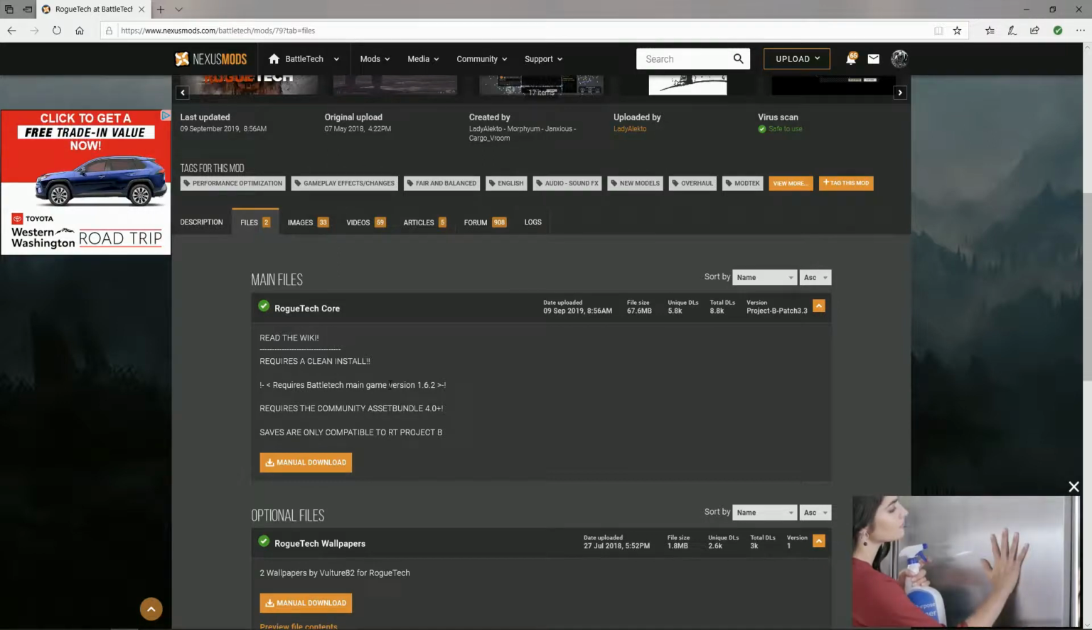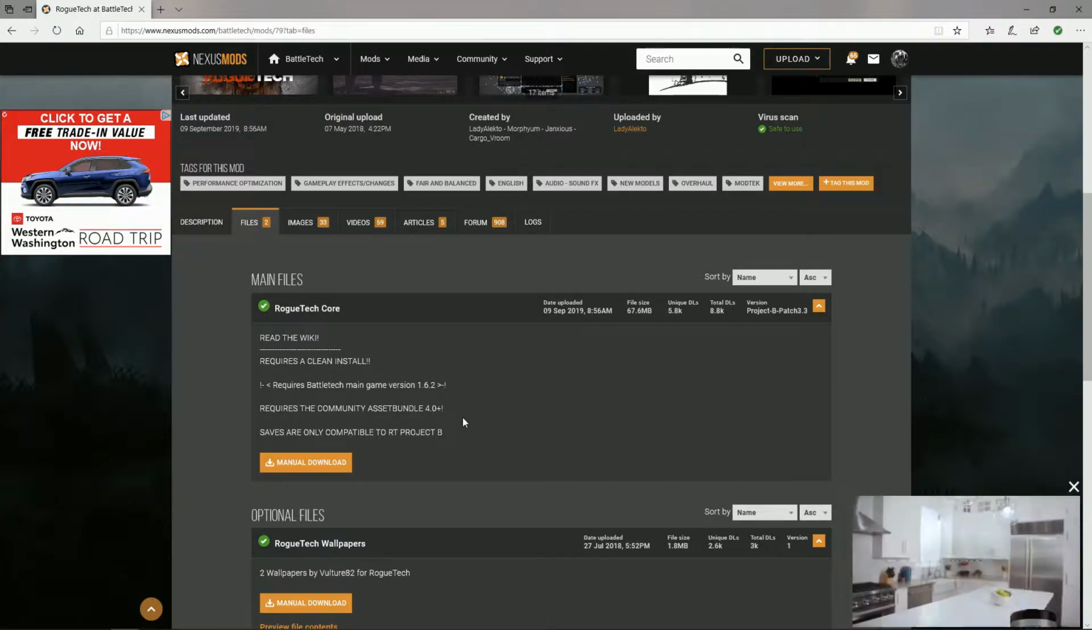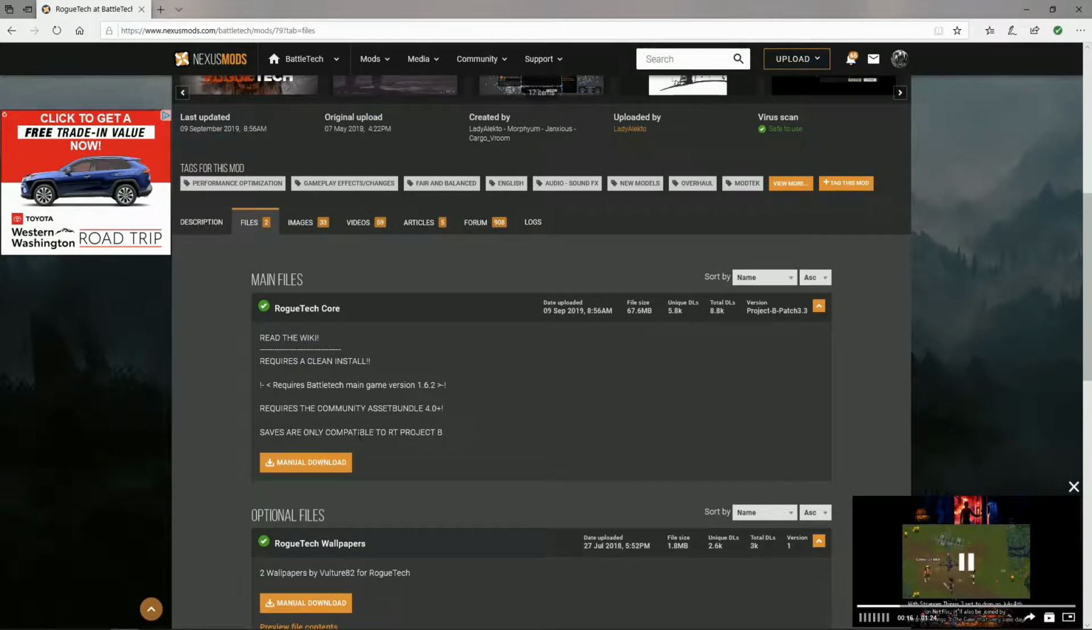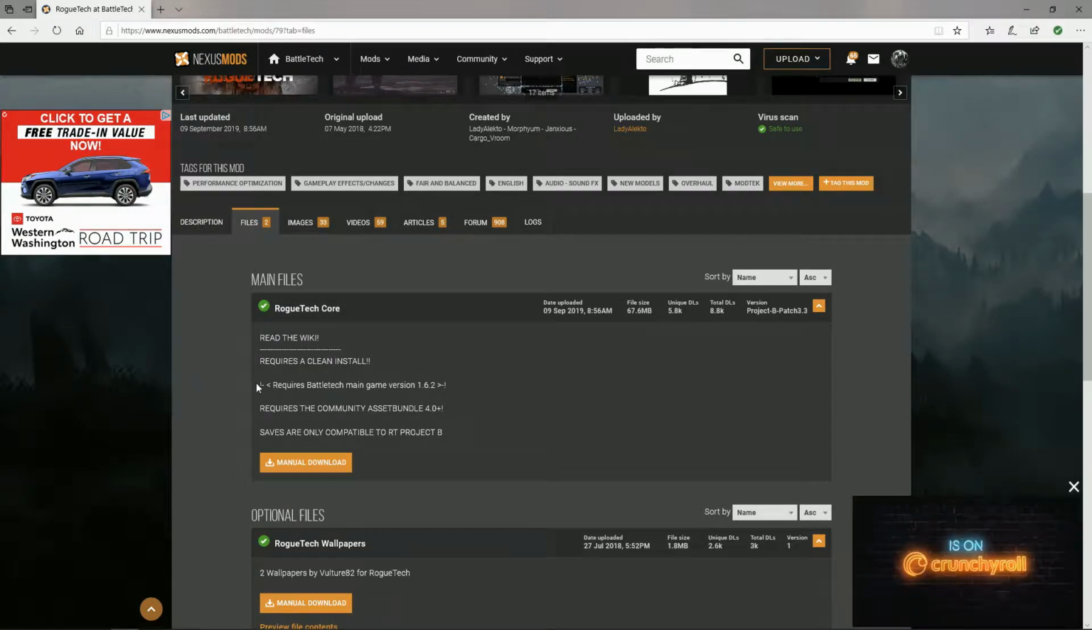Also requires BattleTech game version 1.6.2. BattleTech is on 1.7, so we're going to talk about how we get to that. We also need a community asset bundle, and this is just saying that the saves for RogueTech are only compatible with Project B. So here's another thing: if you keep updated with this, you will occasionally hit updates that break save games. This thing is constantly moving. It's effectively a beta, so you should not expect that you can keep up with all the updates and play through an entire campaign necessarily. I ended up getting restarted a few times when I was doing the recordings the last time.